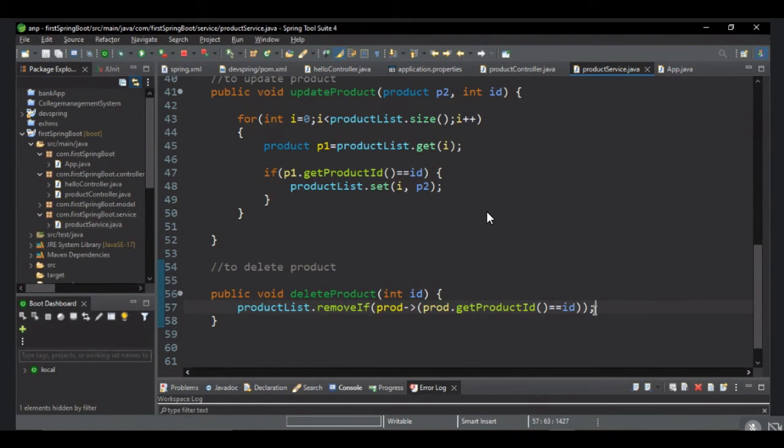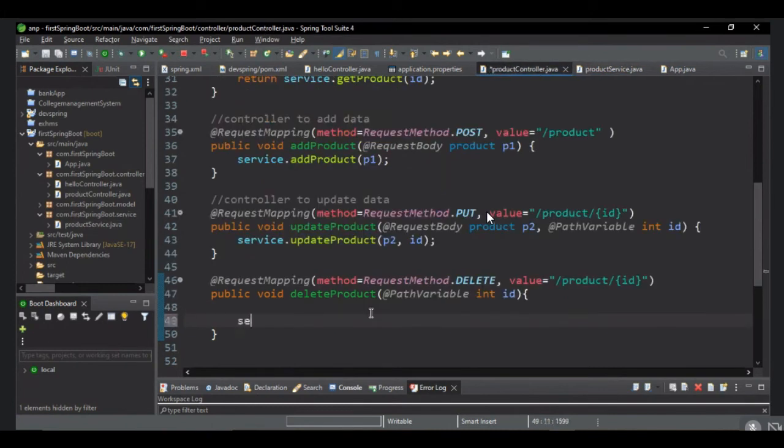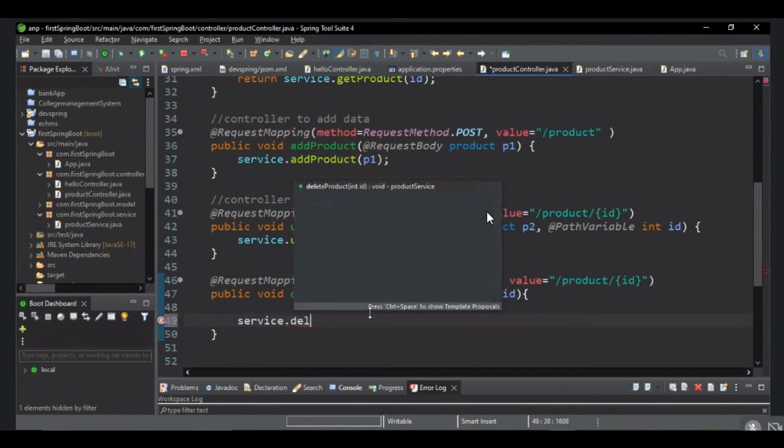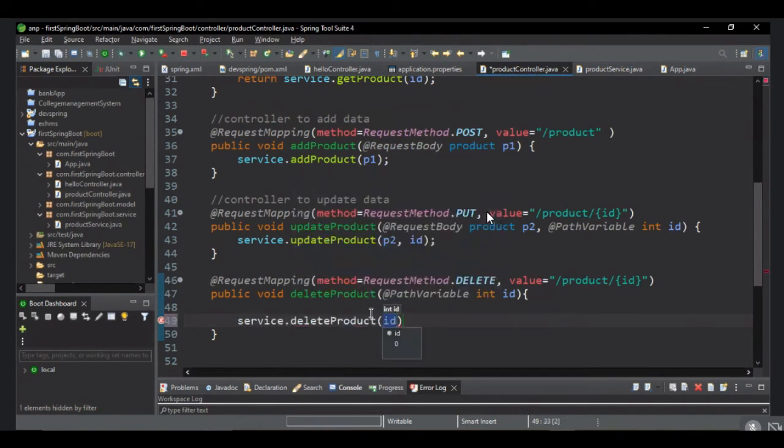Now we have to consume this deleteProduct method in the controller. So service dot deleteProduct, we have to mention the ID for sure. So the ID. Now we want to delete the product from the collections.